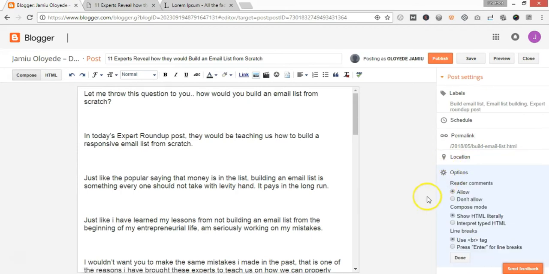So also in the option area, you have readers comment. Do you want to allow readers of your blog to leave comments, or if you don't want them to leave comments, you just want them to read and go, you can select don't allow. But in this blog, we want to allow visitors of our blog to leave comments, so I'm going to choose the allow option. We also have the other part of the option area. I would advise you to leave this as it is and click on done.